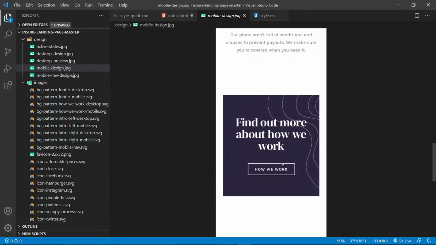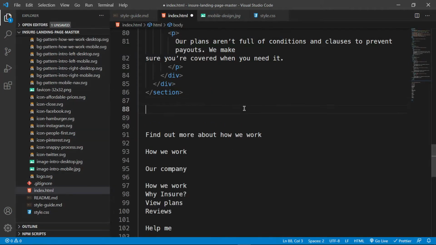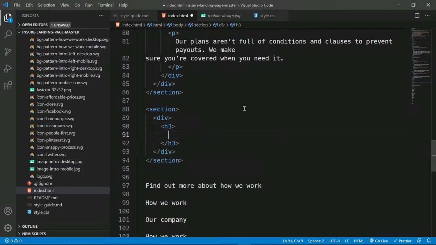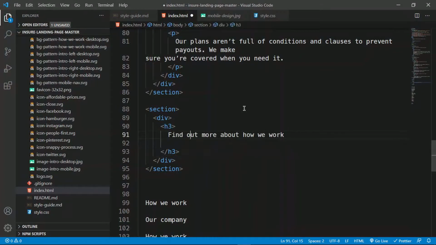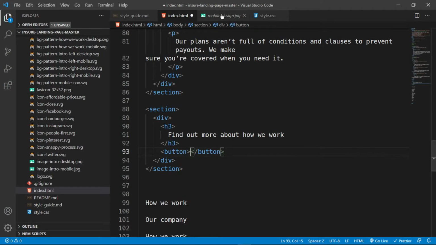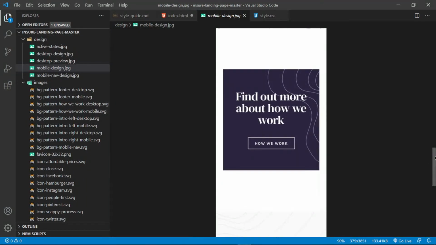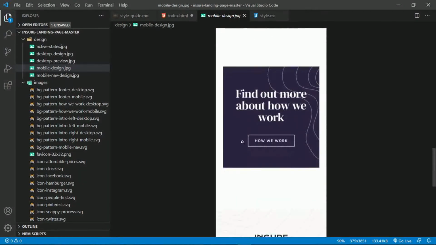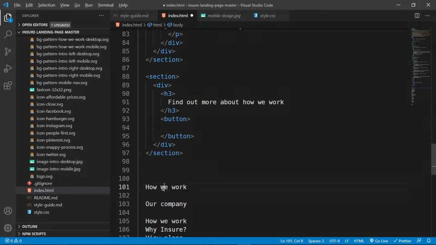So the next section is this that says find out more about how we work. Okay, so I'm going to say a section inside here, and inside this section I'm going to return a div with an h3 that says find out more about how we work, like that. And then below this, I'm going to have a button that I think is similar to what we're going to have in our showcase. Let me just confirm that. Right, this button. So we're only going to duplicate this button, basically, just changing the text. So this button is going to say how we work. Move this up, like that.